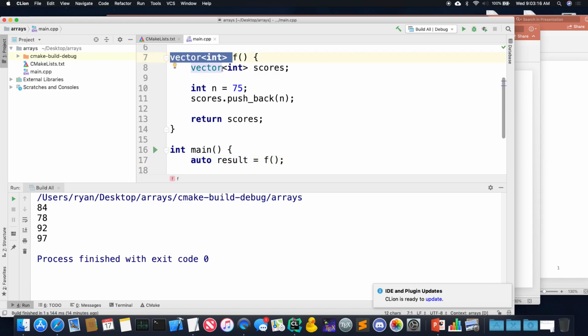Okay, so I can return vectors from a function. I can actually return any type from a function if I want to. So if I have a custom type, I can do that. I can do vector. Here's something that's really interesting, though. What if I change this to be double?